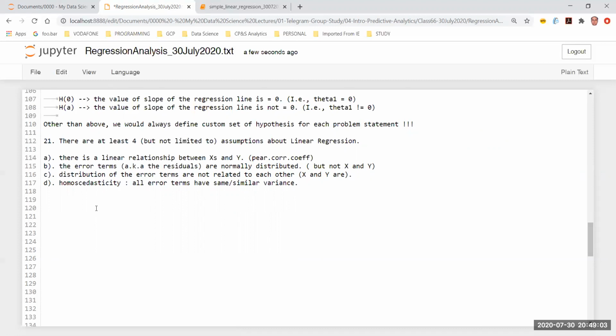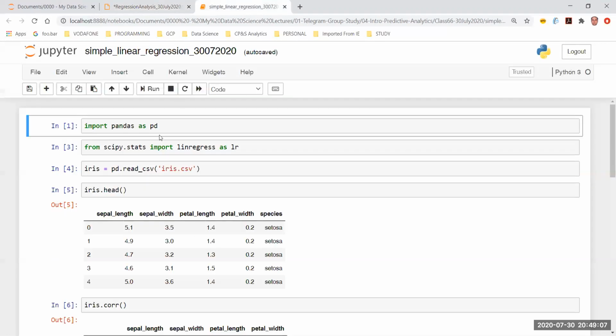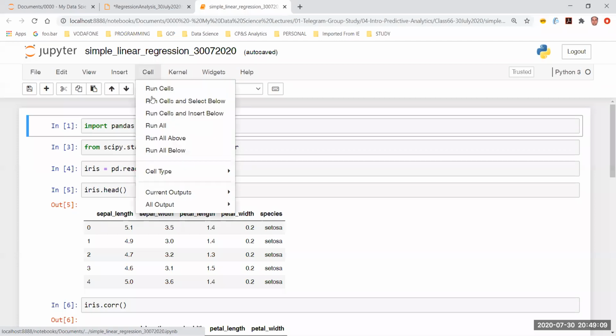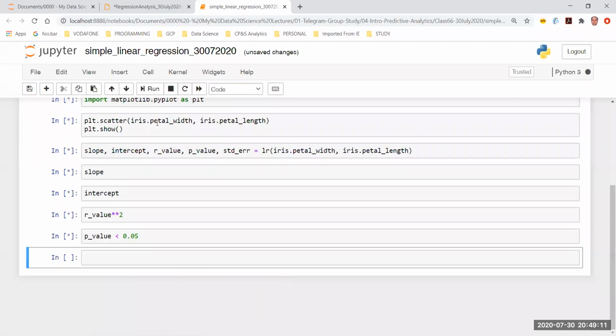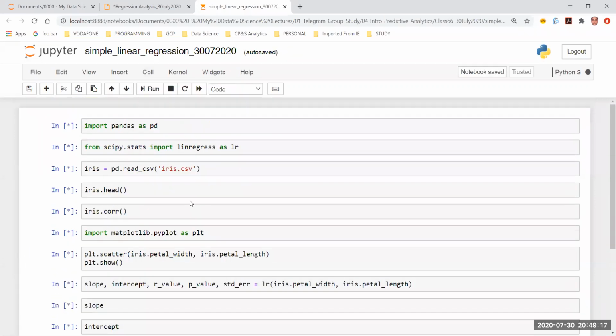We will come to know about these things when we do practicals, which is what we started yesterday. We could not do much, so let's try to run everything and start over again. So I'm just trying to run these cells. In the meanwhile, I'll quickly explain what we did. We imported pandas, then we imported from SciPy Stats a package called linregress.